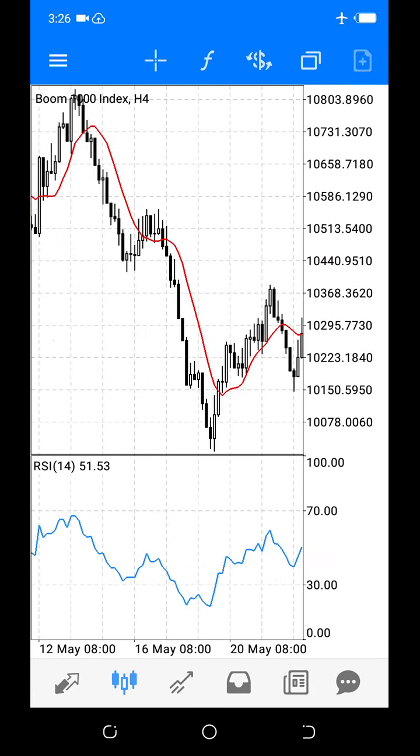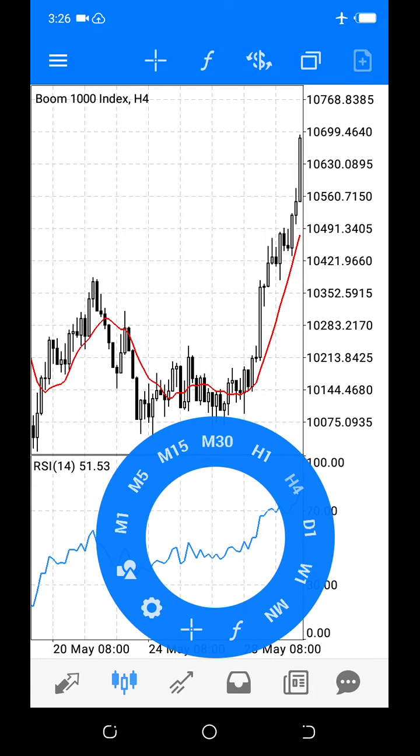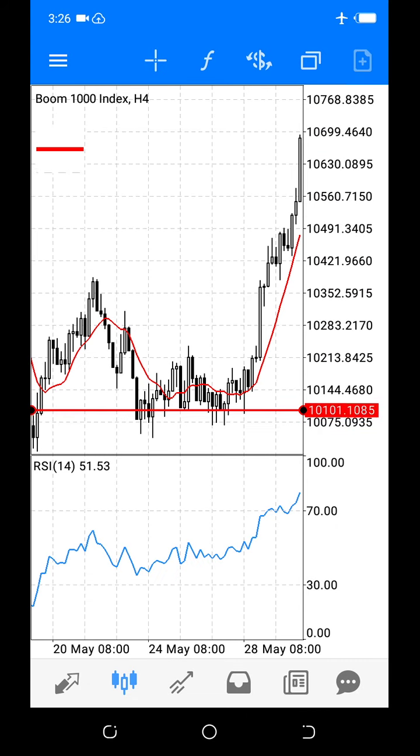So we know that there is a support around here, so you don't use a straight line like this and say, okay, I'm drawing that support. You are wrong, so that you can cover everything.